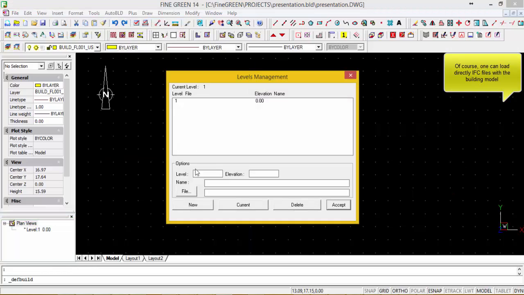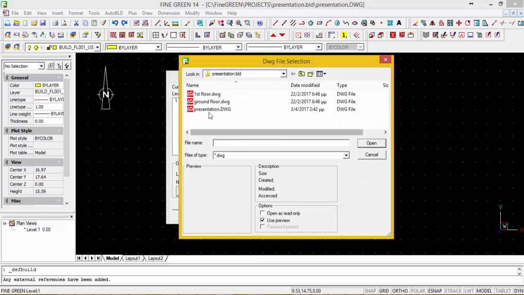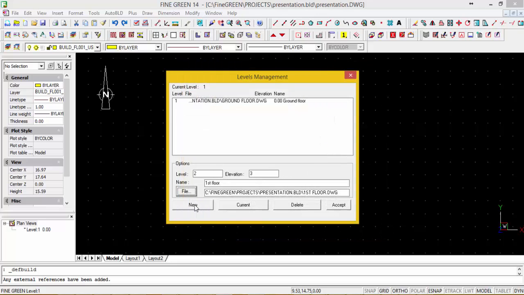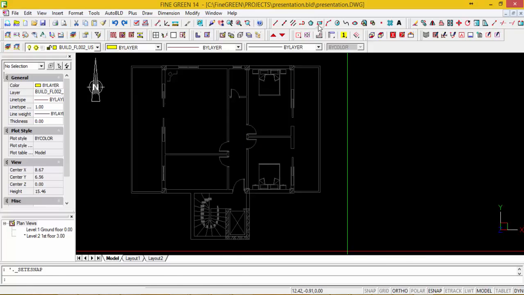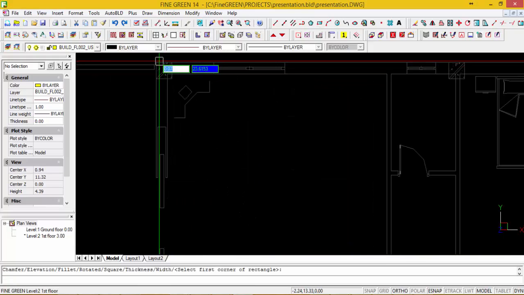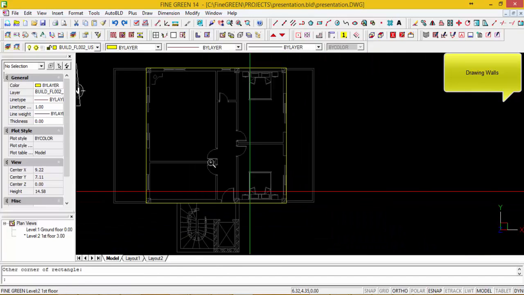Then we have to define our levels. We have our xrefs, so let's say that for this project we have two levels, the ground floor level and the first floor level, and we always work in meters. So if we have an xref in millimeters, we have to scale it to meters. So that's the first floor, and then we start defining walls, drawing walls.